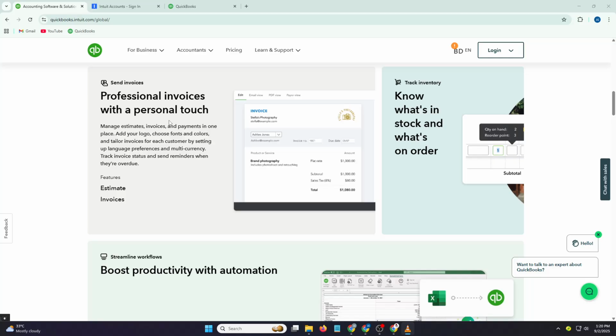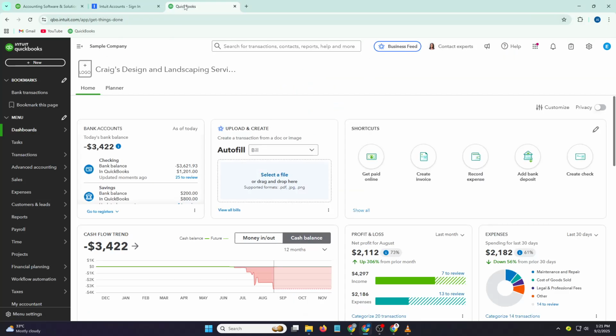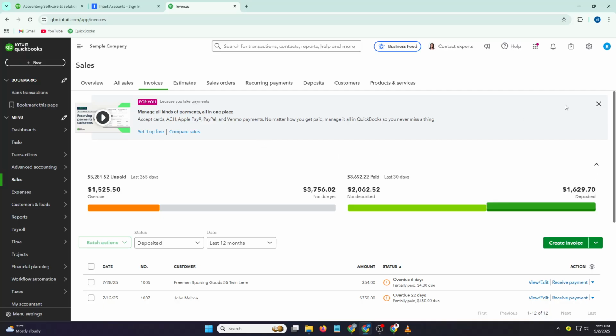Start by logging into your QuickBooks Online account. From the left-hand menu, click on Sales and then select Invoices. This is where you'll see the full list of invoices you've sent or drafted.